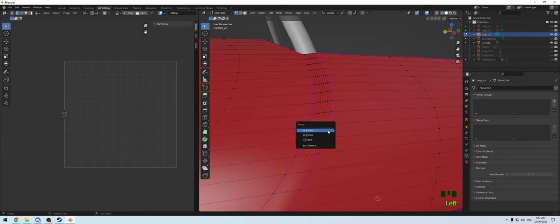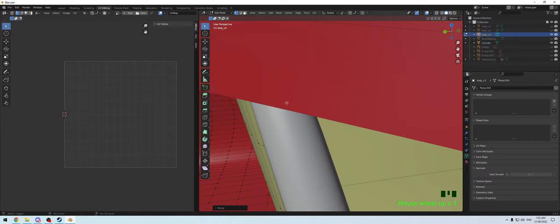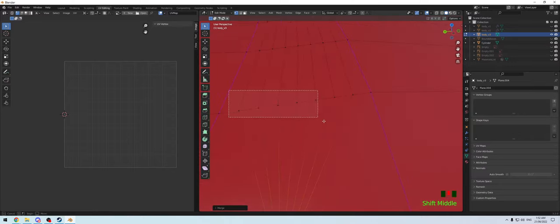So what M does is bring up merge. I can merge at center, I can merge at the 3D cursor. I don't know what collapse does, and by distance means if they're really close, and you can adjust manually how close you want them to be. There probably are other ways of doing this, but because I don't want to be researching things in the middle of a stream, we're just going to go with this.